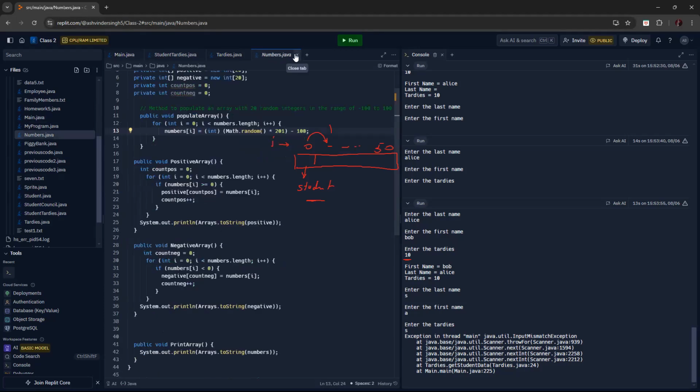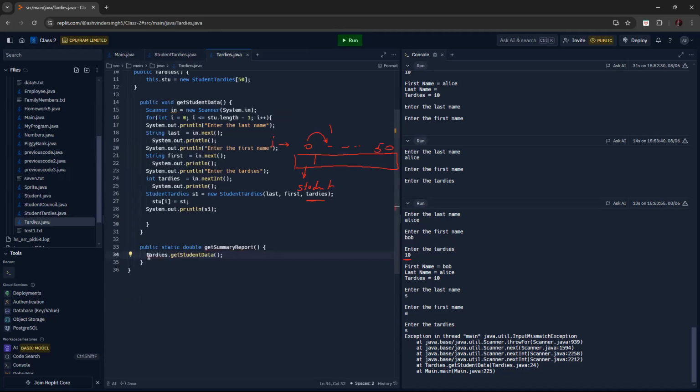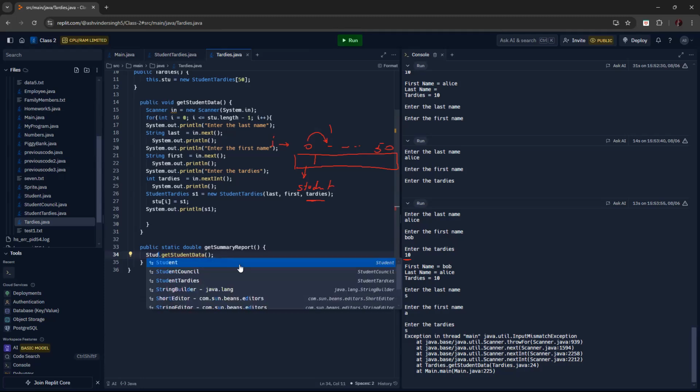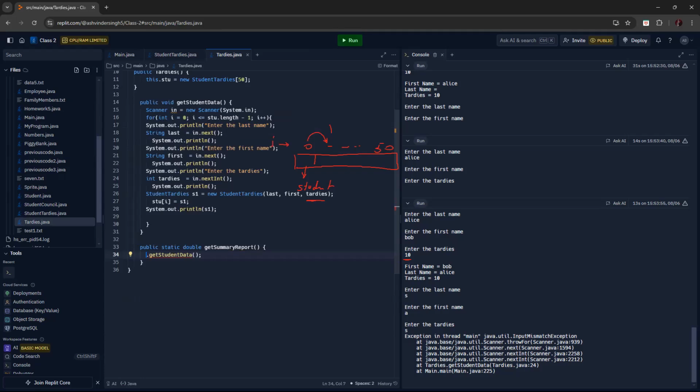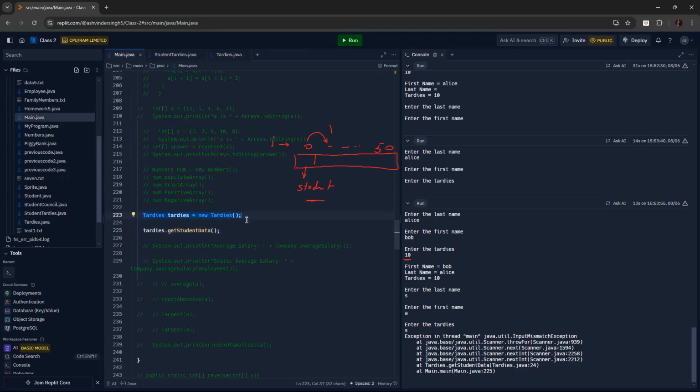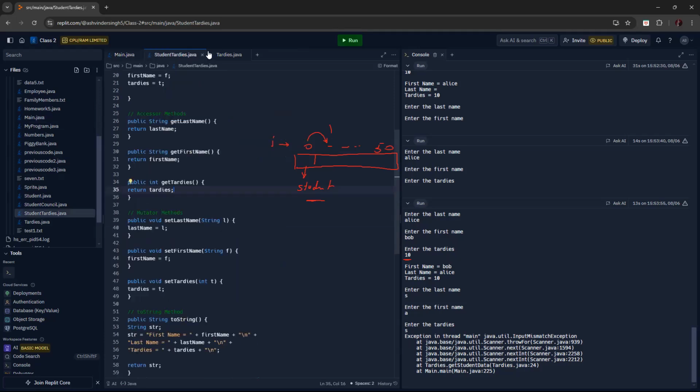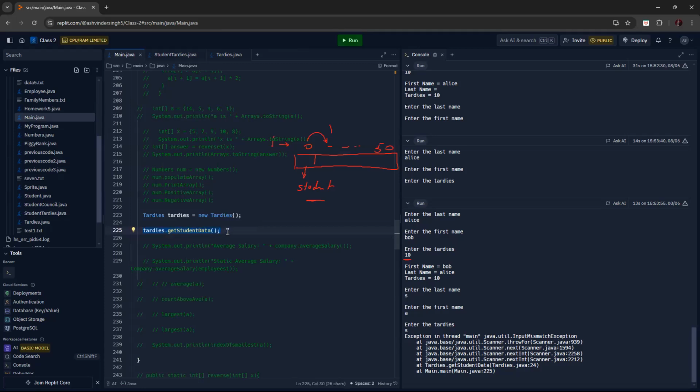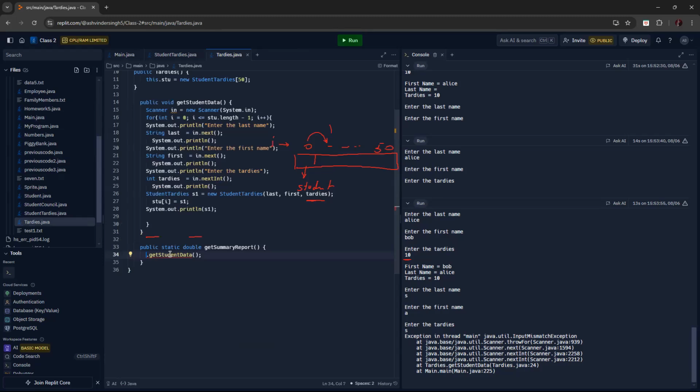So I go to student Tardies. Oh wait, first I need this, right? And you don't need it inside Tardies. We don't create it inside Tardies. What you need to create in the main is just call getSummary. You use Tardies getSummary so that we can call our method from here. But in this Tardies, I need student Tardies. It's true, you need something, but again, the information you already created here.